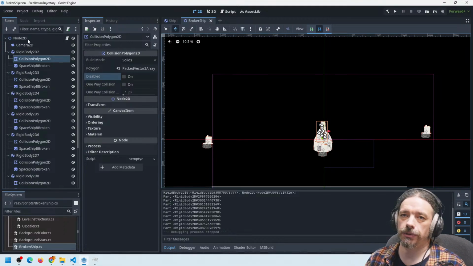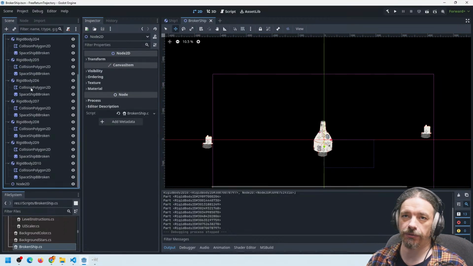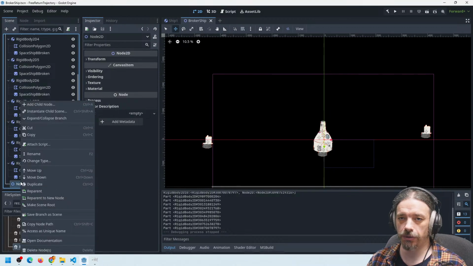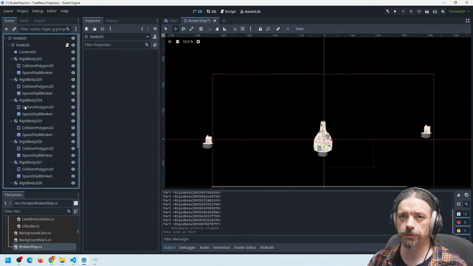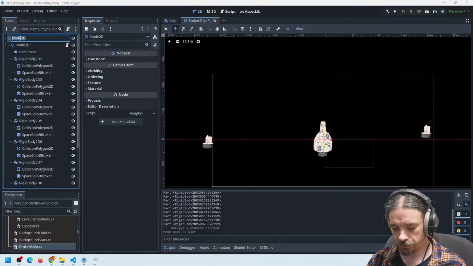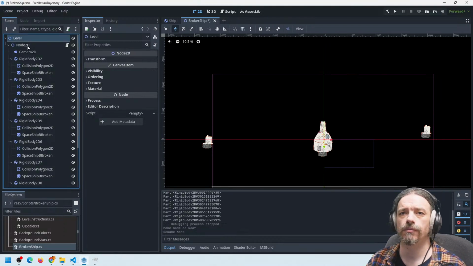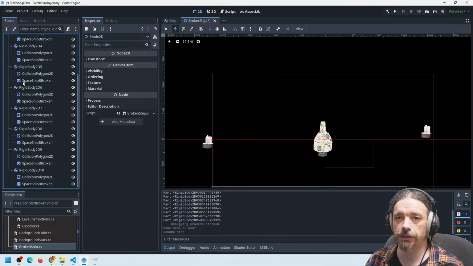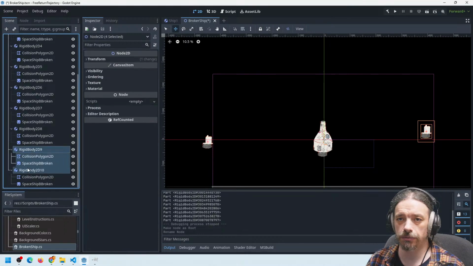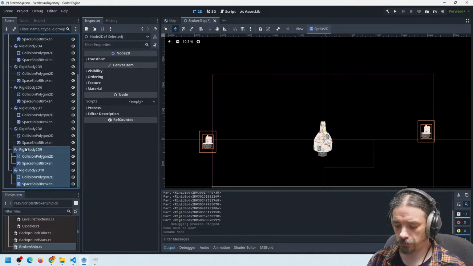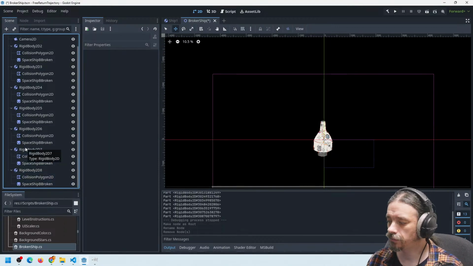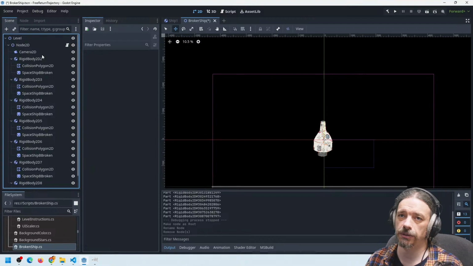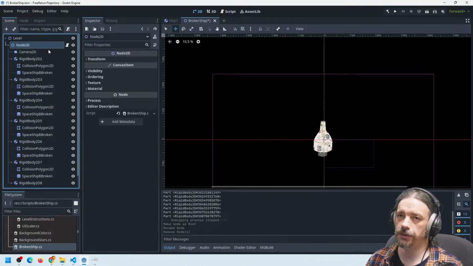What I want is to have another node. I already have another node here. So let's simulate this goes in root. This will be the level. And this will be the thing I will instantiate when the collision happens. Let's disable these two. Okay. So I will instantiate this. I need to copy the speed.